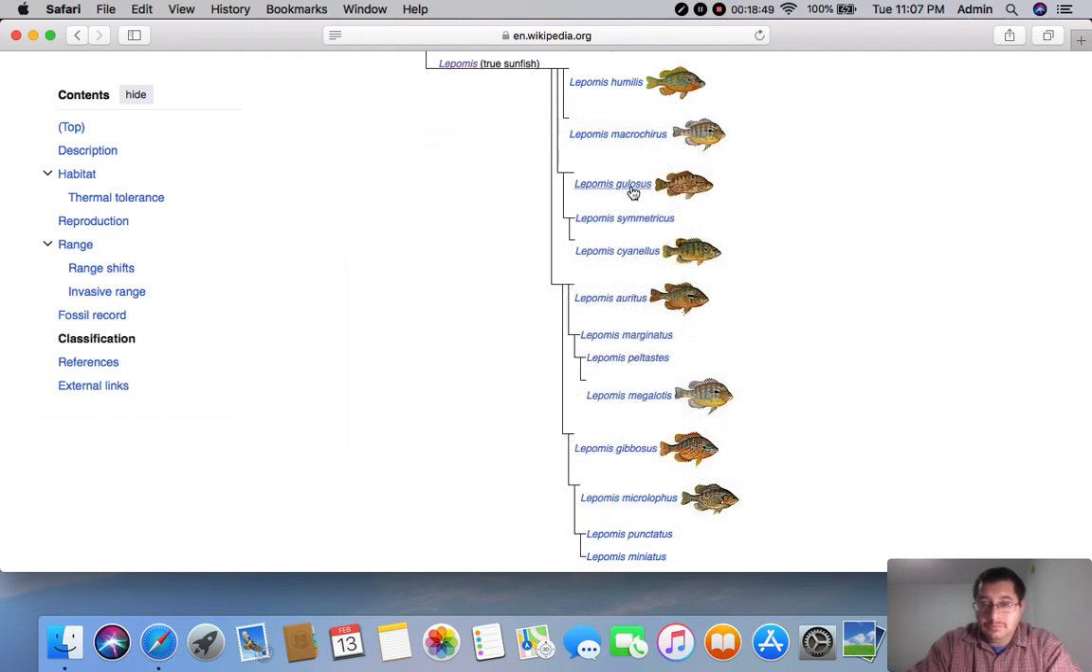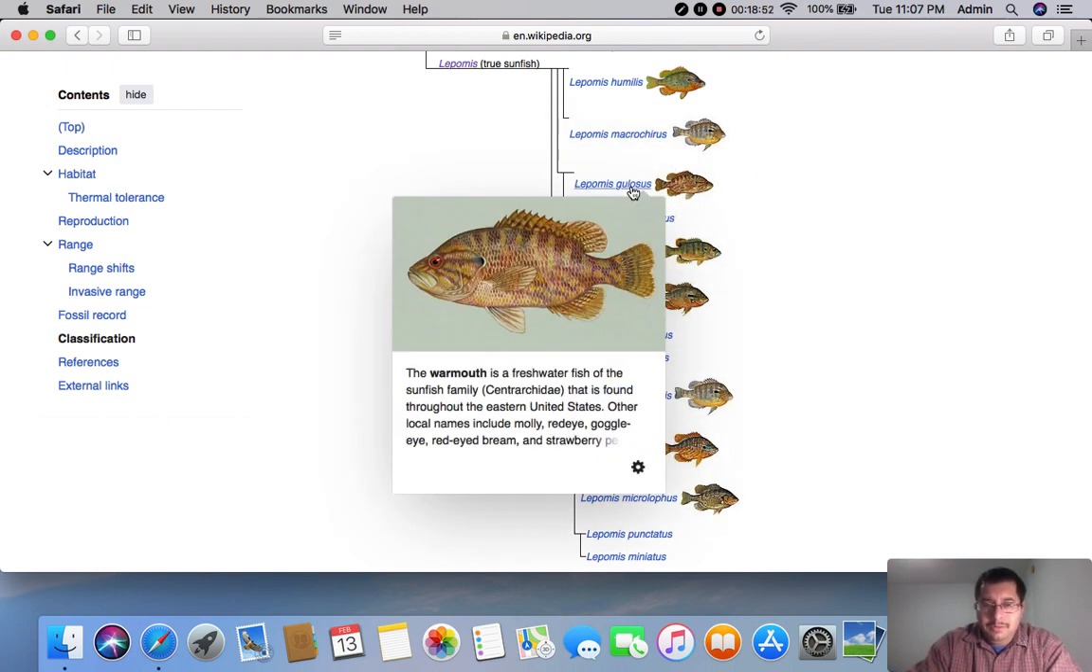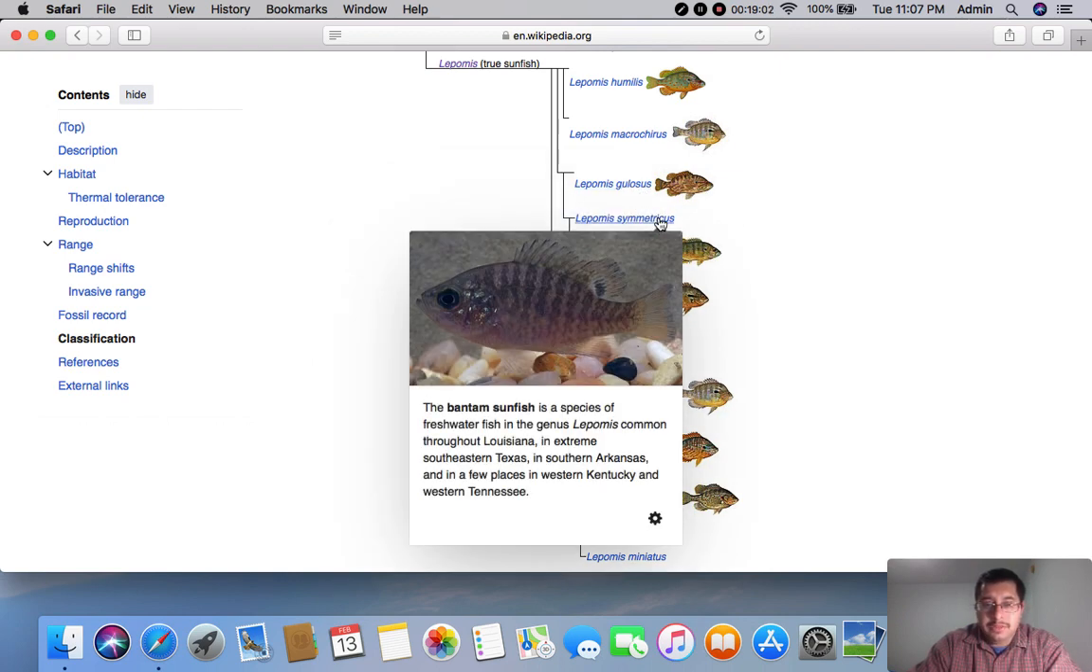Next, we got the warmouth, found throughout the eastern United States. Very, very beautiful fish. Next, we got the bantam sunfish. This is found in Louisiana, in extreme southeastern Texas and southern Arkansas, and a few places in western Kentucky and western Tennessee. Very, very interesting.